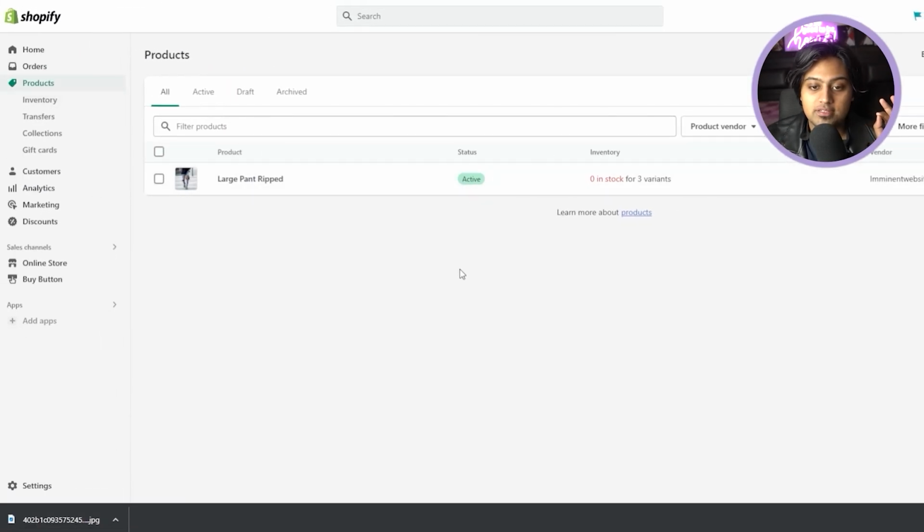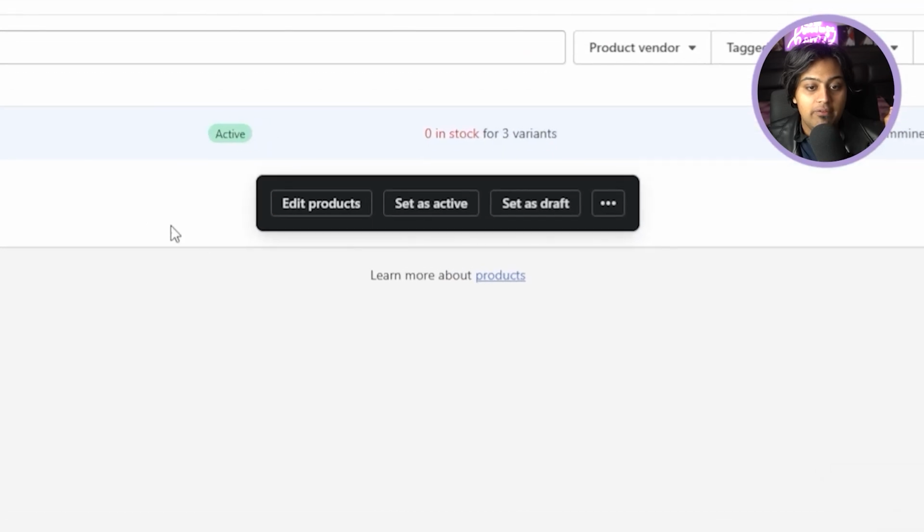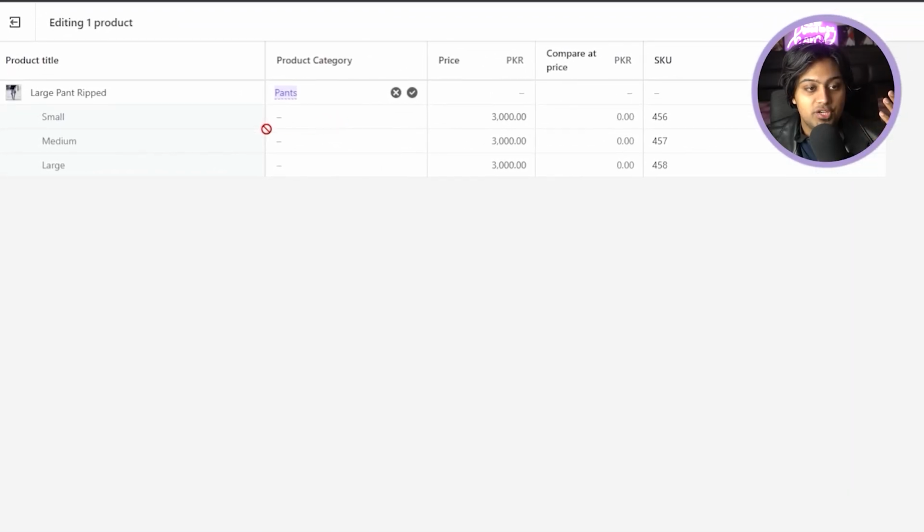So over here you can see that we can see our status, we can see our inventory, and then of course we can see our vendor name as well. You can also change the status of certain products to not active, disabled, or you can simply delete products as well if you want to. Then of course on the left side, if I were to check this box, I will get these options for edit products, and then of course I can simply make changes over here.